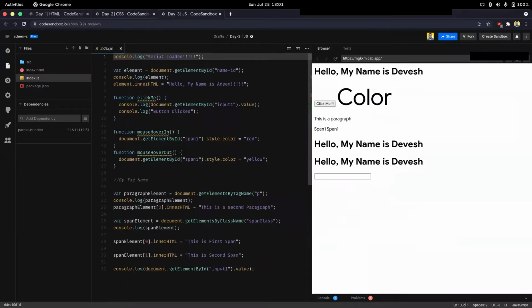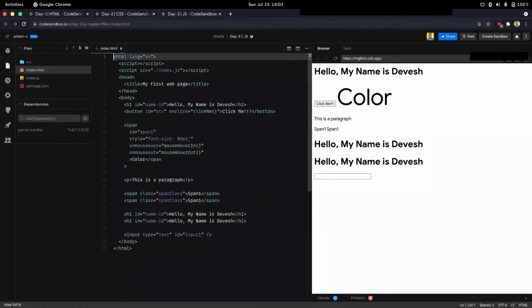Then yesterday on the third day, we discussed JavaScript and basically how to take some part of our HTML page and how to modify it using JavaScript. We discussed how to get an element using its ID, using its class, using the tag name that was assigned to it. And we discussed how to call functions on certain events such as mouse over, mouse out and on click.